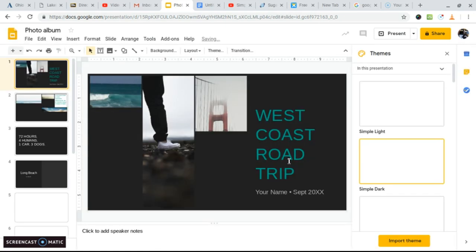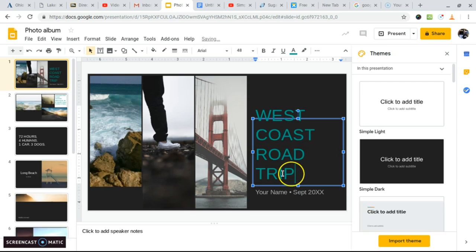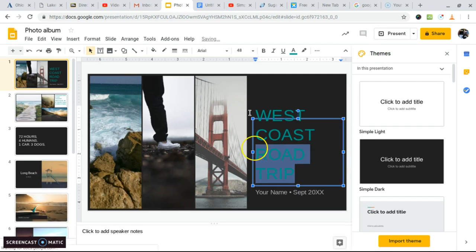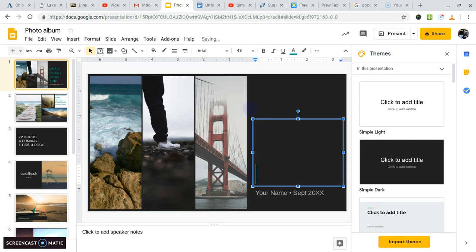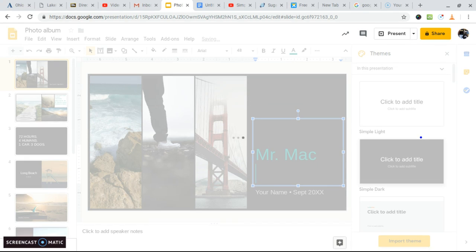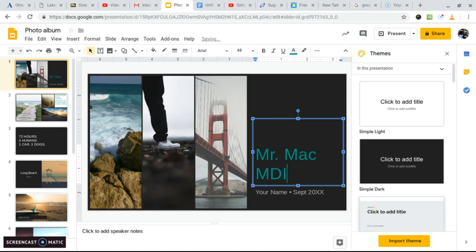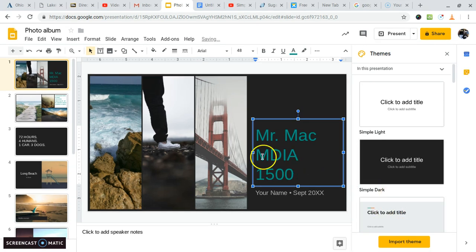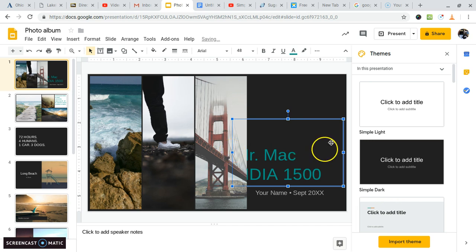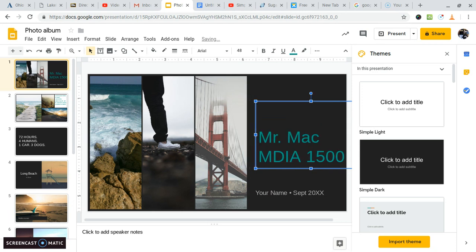Oh, and I just changed the theme. Did you notice that? Not bad. So you can change the themes on anything. And I'm going to go ahead and take that text out and put in my text, Mr. Mac, and it's going to be MDIA 1500. And I think if I stretch it a little there, I could probably get that 1500 in there. All right. So I could position a little better. Could actually use the arrows.